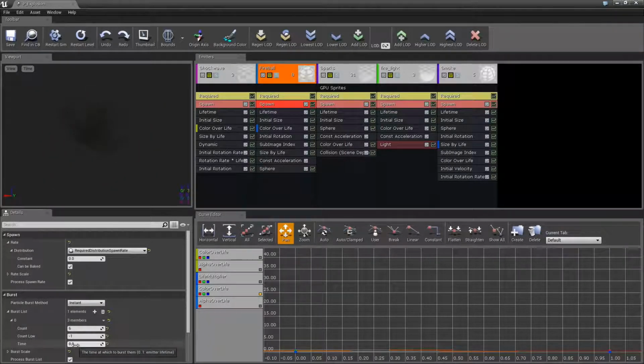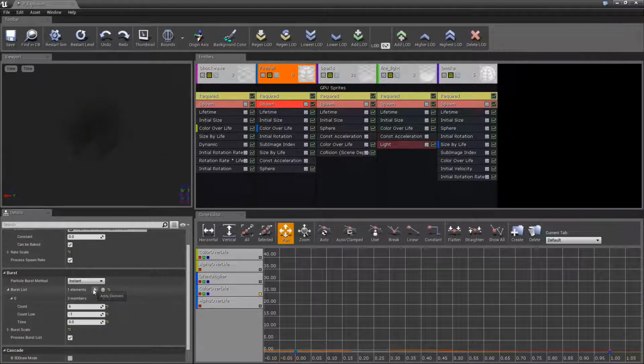So it has a time currently set to 0. So right at the moment the particle system is activated, this particular emitter is going to emit 6 particles all at once, and then it's done. And that's the idea of a burst list. If we wanted it to emit again at a later time, we could add another entry into the burst list and say, maybe, emit 6 more at about 0.5 seconds. So half a second later, it would fire out 6 more particles.